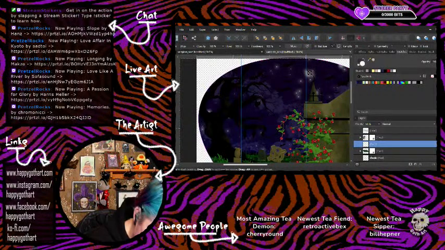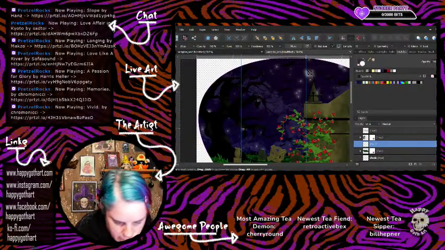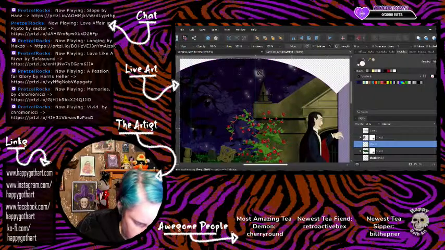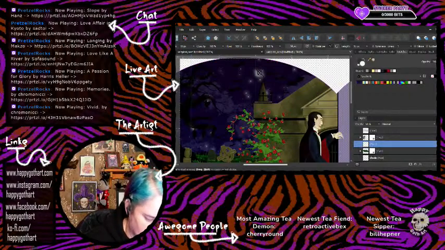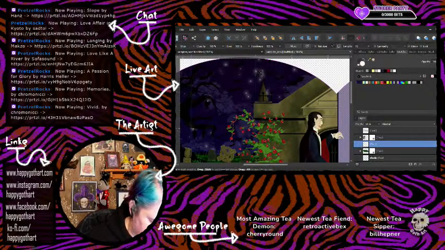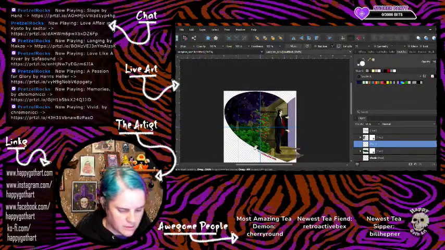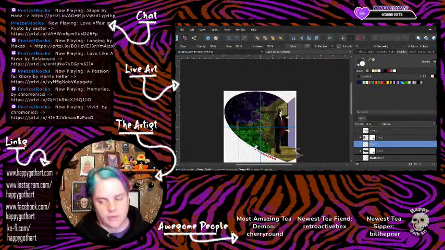Oops. That's too big. All right, we got some different stars happening. Yeah. Okay. Saving that. At least we don't have to draw the background again, right?